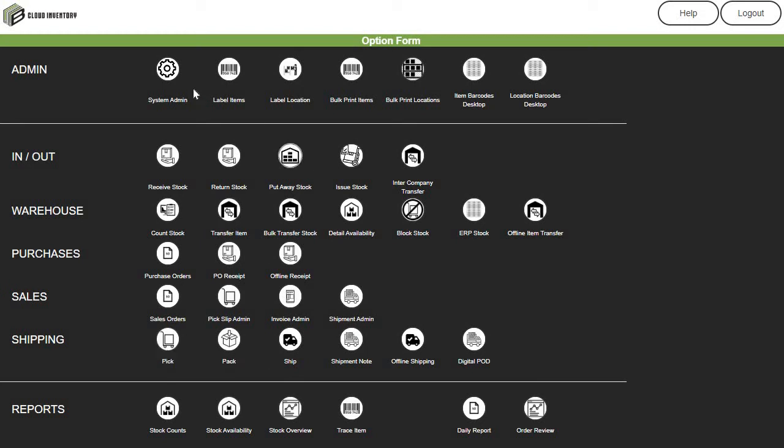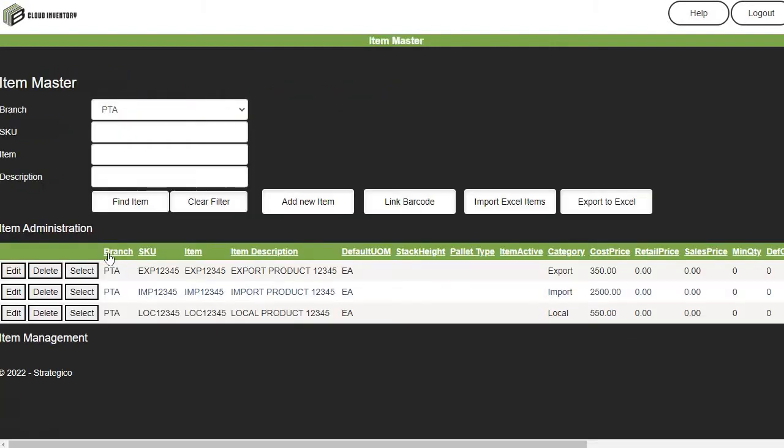This is a video on how BoB Cloud Inventory will handle bonded stock. As you'll see in the item administration, I've set up three products: an exporter, import, and a local product. In this video, we'll focus on the import.